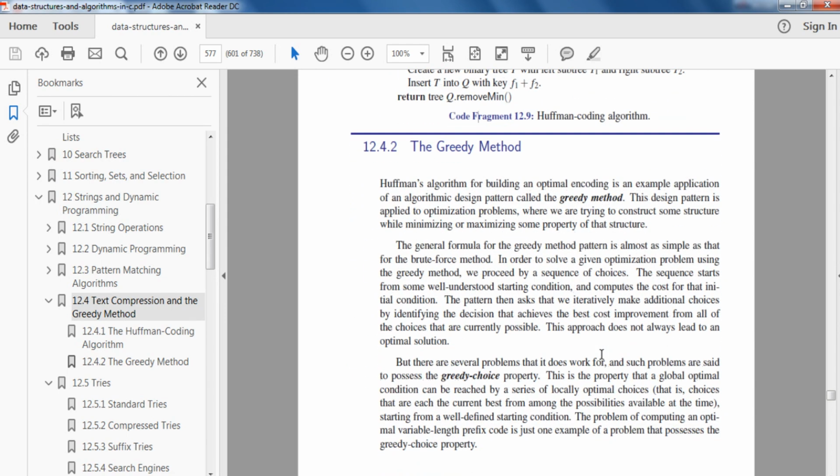Okay, let's talk about the greedy method. Huffman's algorithm for building an optimal encoding is a great example of an algorithm design pattern called the greedy method. This design pattern is applied to optimization problems where we try to construct some structure while minimizing or maximizing some property of that structure. The general formula for the greedy method is almost as simple as a brute force method. In order to solve a given optimization problem using the greedy method, we proceed by a sequence of choices.